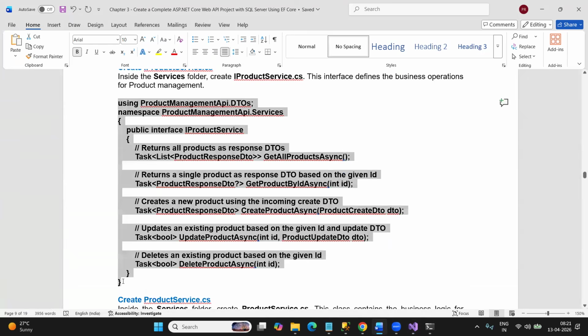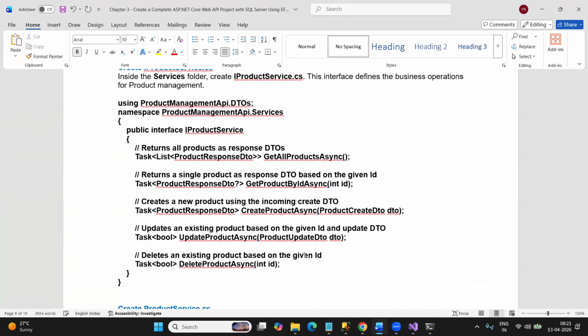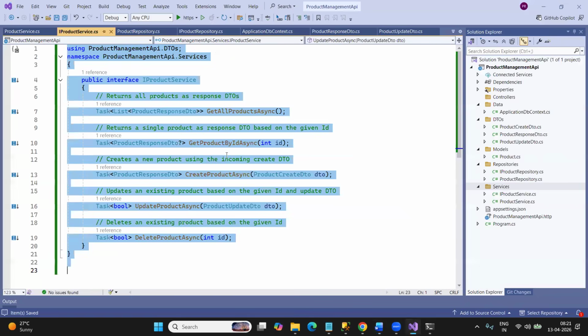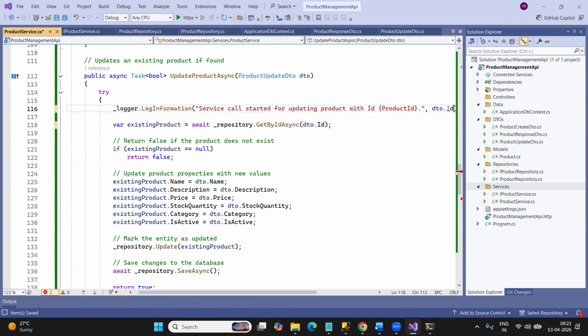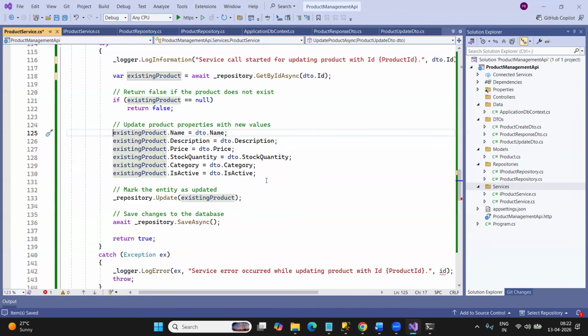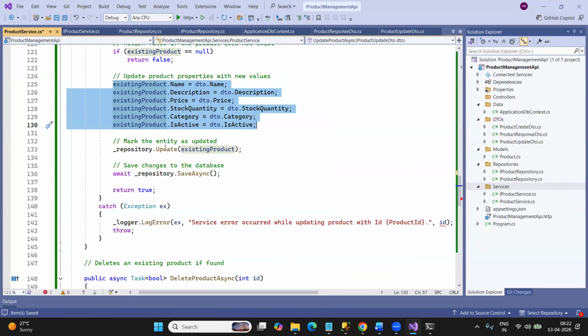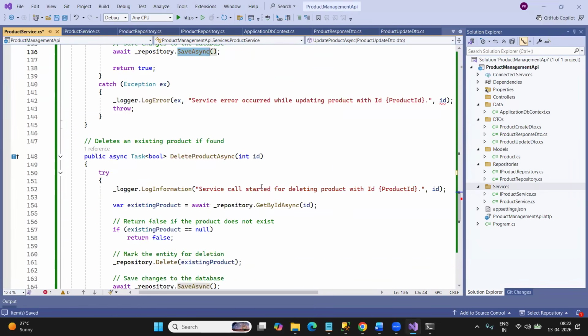So let me go ahead and modify this thing. Okay, now the product service is there. So DTO.id. First of all, the business logic is saying I need to fetch the existing object. If the existing object is not available, I'm returning false. If the existing object is available, then I'm setting the name, description, price, quantity, category, is active, all these things. And then I'm calling the update method, and the save changes method.